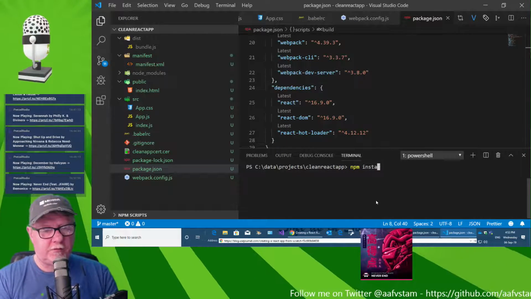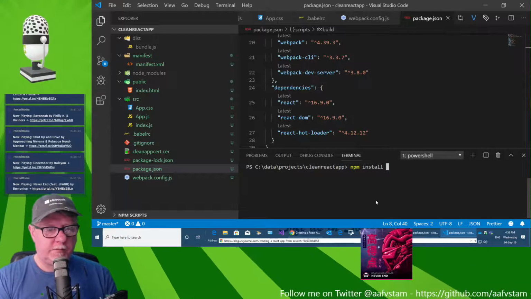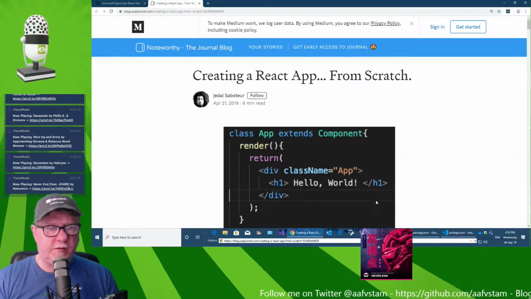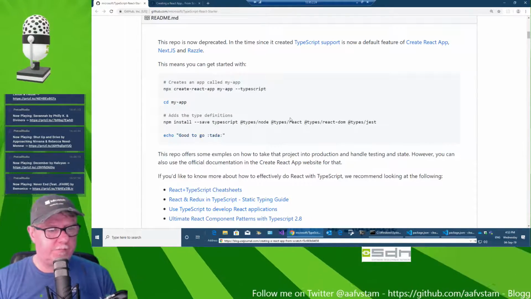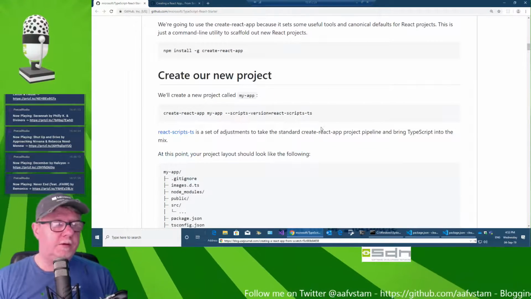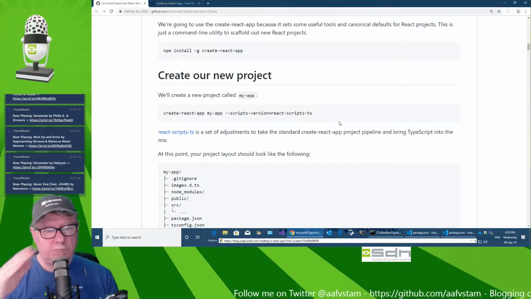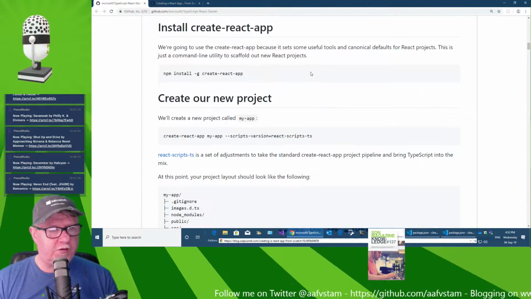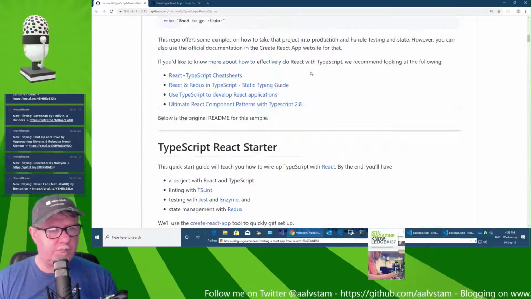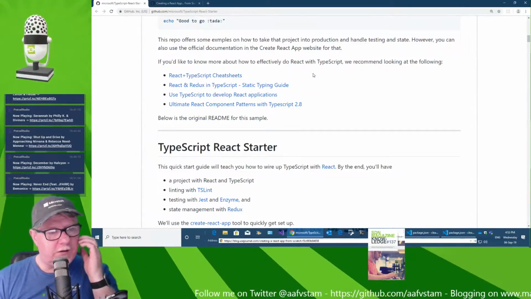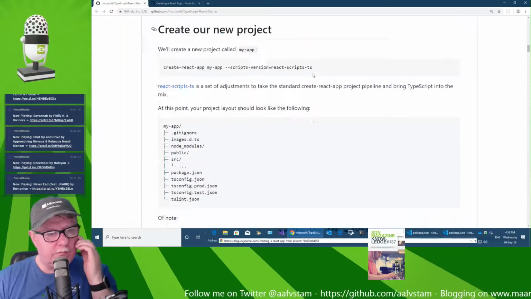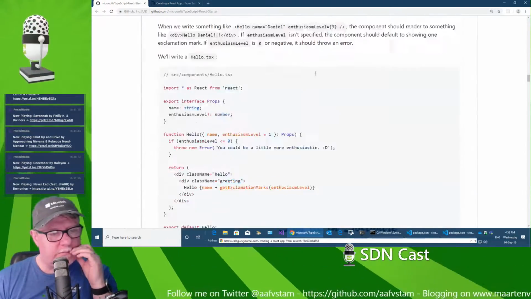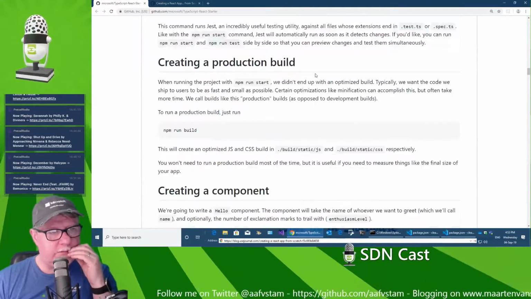npm install, and that's from the website in here. Usually you can follow. This is the old documentation, I think. Let me see. Is this one? Alright. Oh.